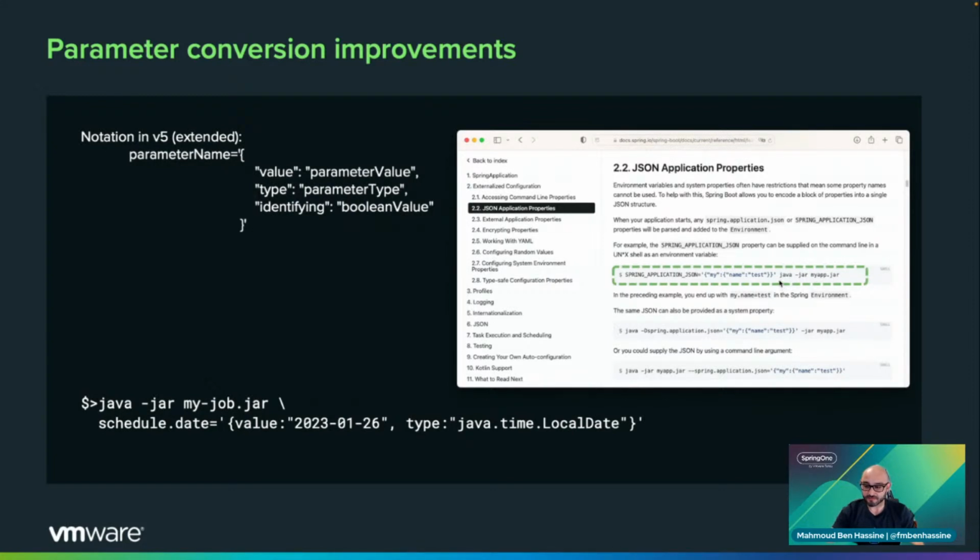So yeah, if you are used to this notation in Spring Boot, you should feel at home when you use it with Spring Batch here. So it's the same idea. So that's the first part, which is the conversion of parameters from string literals to values, how we convert parameters.